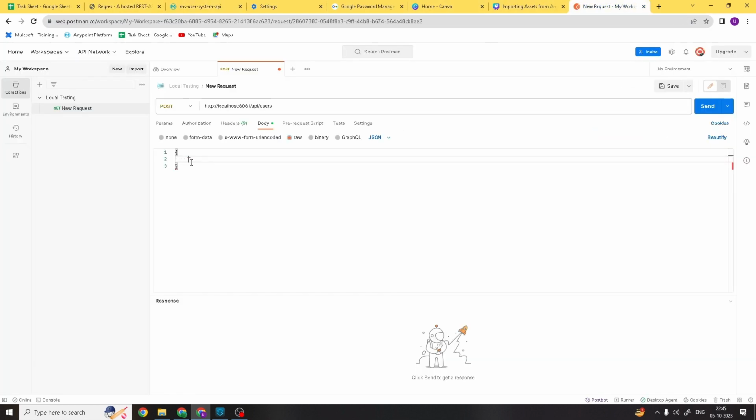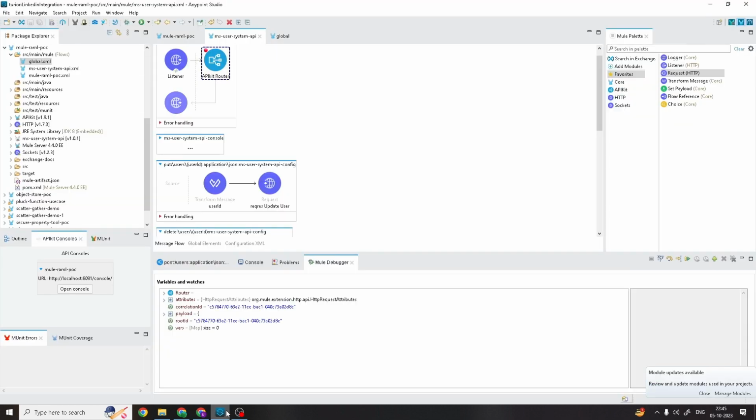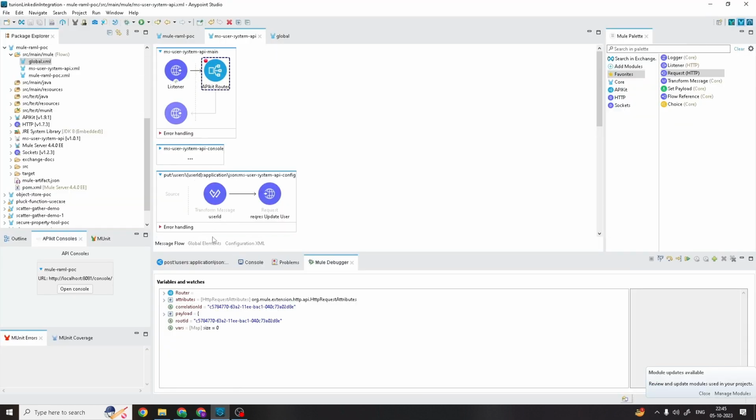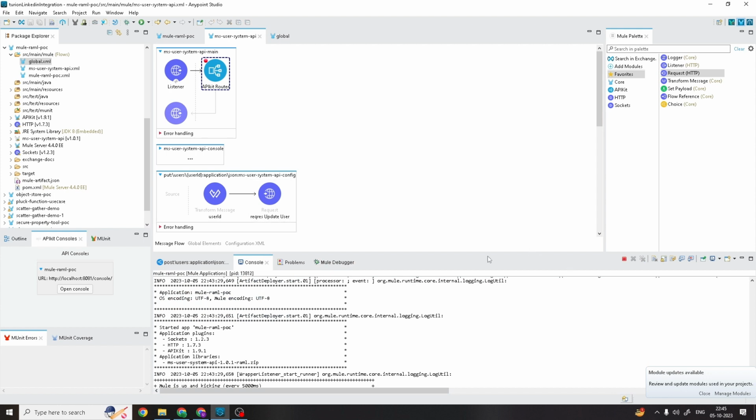Okay, so I've just copied it and pasted it. Name I can give anything, like my demo mule user. Job is boss. Now I will trigger it. So guys, you can see it has been triggered successfully. Now I will click on next.